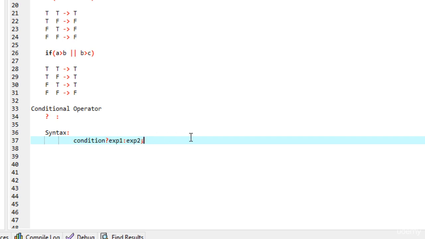You can learn it like this: question mark here is for true and colon is for false. So whatever you write after the question mark will be considered when the condition is true, and whatever you write after the colon will be considered when the condition is false.